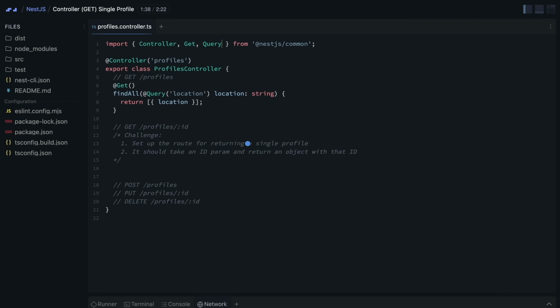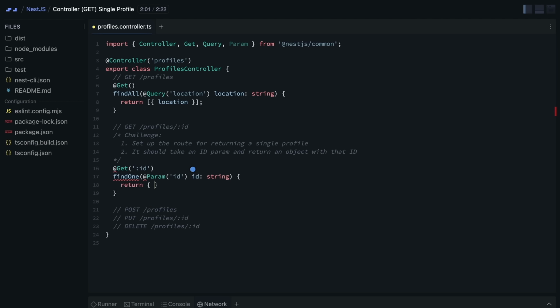I hope that went well. So let's go ahead and go over the solution. So again, we're going to import param because we want to grab the ID. So our get is going to receive an ID, and then we'll call this find1. We're going to have a param with an ID, and again, that ID is going to be a string, and then we're just going to go ahead and return an object with that ID.